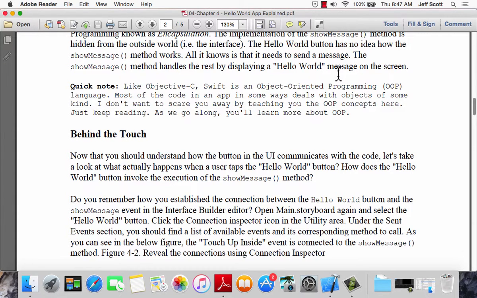So, behind the touch, it says, now that you should understand what's going on here, how does the Hello World button invoke the execution of the show message? That's what happened when we just did our click and drag. And I mentioned, some of you may not have heard it, the way that you were shown in here, to hold down on that and click and drag, that's one way of doing it. There are other ways of doing it as well, and we'll talk about those as we get going, all right?